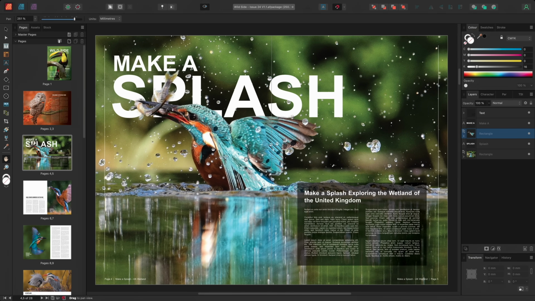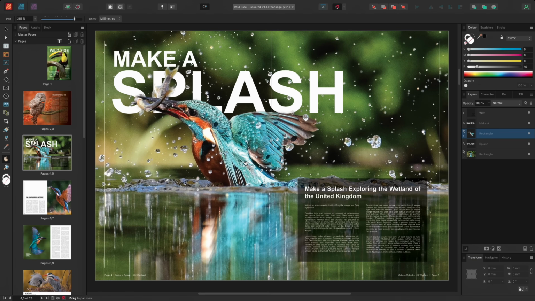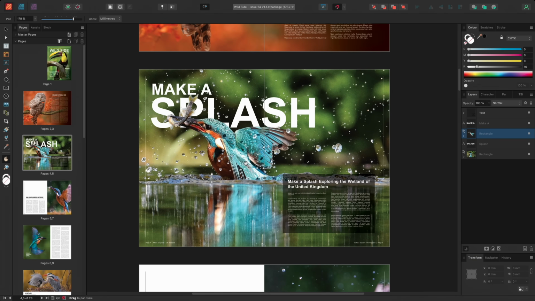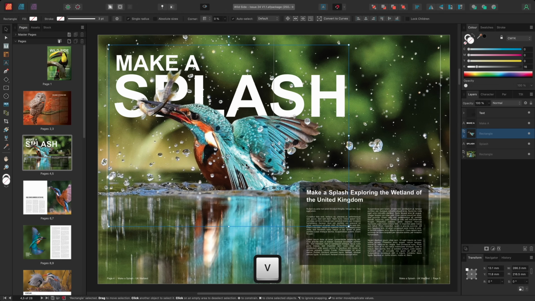With any tool selected, you can hold the Option key when using the mouse wheel to zoom in and out on Mac, or on Windows, you can hold the Control key whilst using the mouse wheel. Additionally, to fit your active page or spread to screen, you can use Command+0 on Mac or Control+0 on Windows.